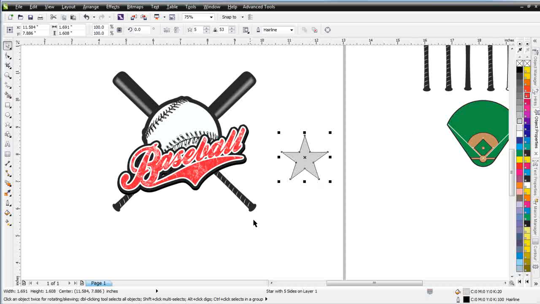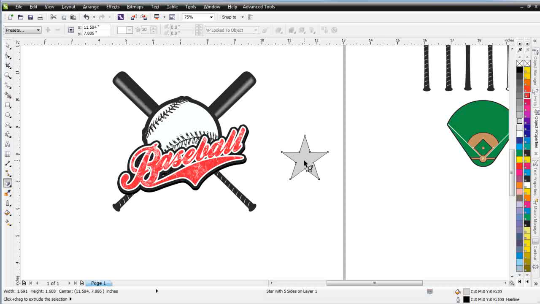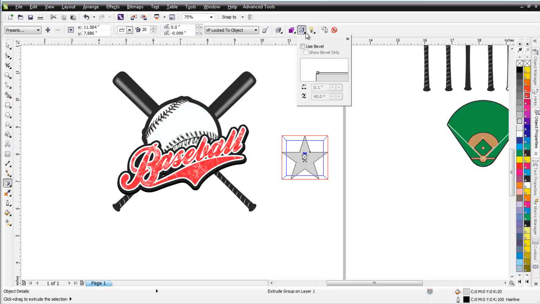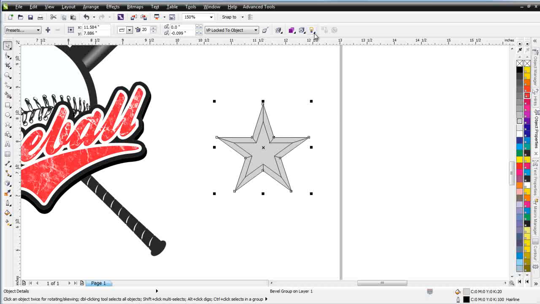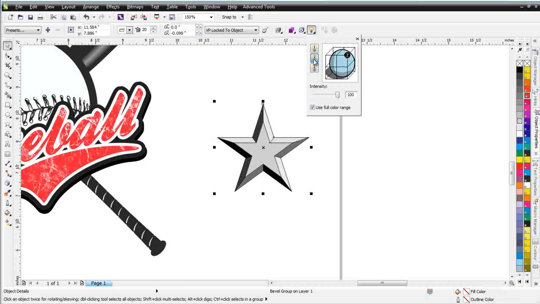And to give this some effect, the first thing I'm going to do is go to my interactive extrude tool. I'm just going to left click, hold down until that's centered. Then I'm going to come up here and give it a beveled effect. So I'm going to click use bevel, show bevel only. Now right now I've just taken what was a flat star and given it some depth. Now I can also come over here and we're going to give this some more depth with some color. I'm going to come up here to light number 2, click on that, and now we've got quite a bit of color in that star. So we've got some depth in our graphic, and you really want to pay attention to adding effects and depth.